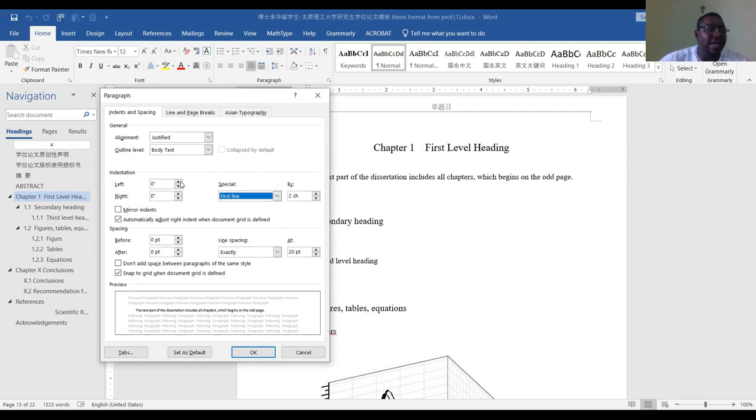But look, the indentation is 0, 0. Now the spacing too is 0, 0, but the line spacing is what? Before and after is 0 points, and then the line spacing is exactly 20 points. So we're going to make sure that our body text is the same thing, okay?